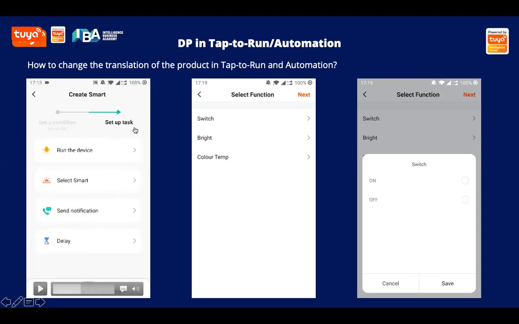And for the task, it's the same as the condition. You can also find the device and select the function of all of them.